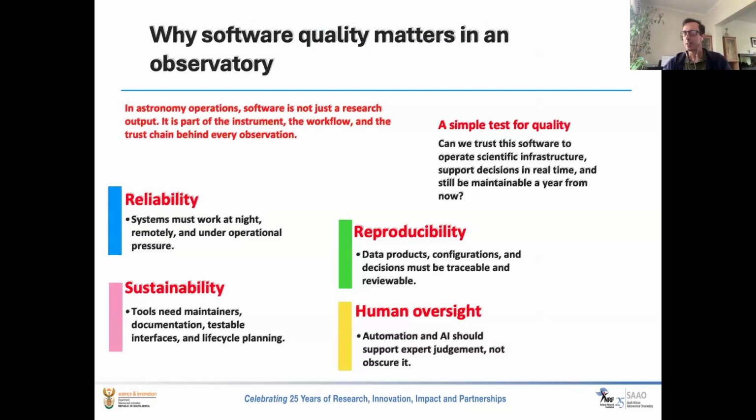So why does software quality matter at an observatory? I think you'll now realize that in astronomy operations, it's not just the research output. Software is part of the whole chain, from the instrument to the workflow, the whole value chain for every observation. A simple test for quality at the observatory is three questions. Can we trust the software to operate scientific infrastructure? Can we trust it to make decisions in real time? And will it be maintainable a year from now?